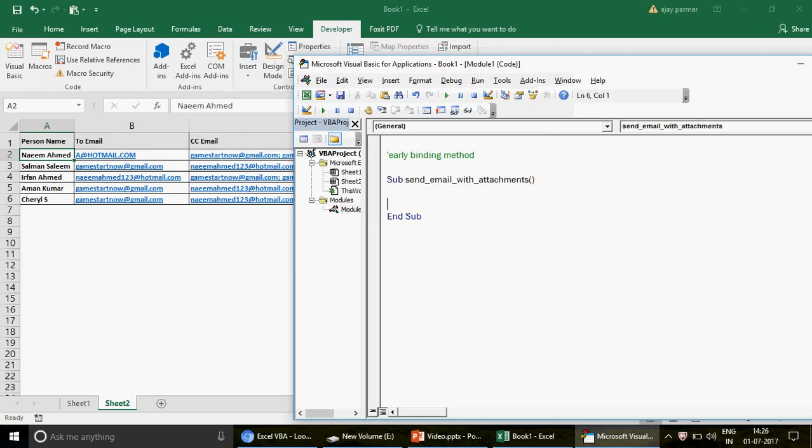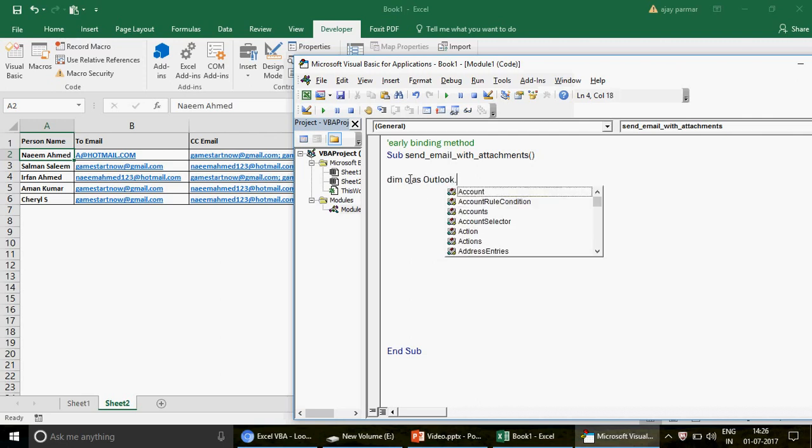All right. Now the first thing I want to do is declare my object, which is going to be my Outlook object. How do we do that? You need to write this line, which is Dim O as Outlook.Application. Now this Outlook.Application which comes here won't show up if you don't activate that tool reference. All right. So that's very important.